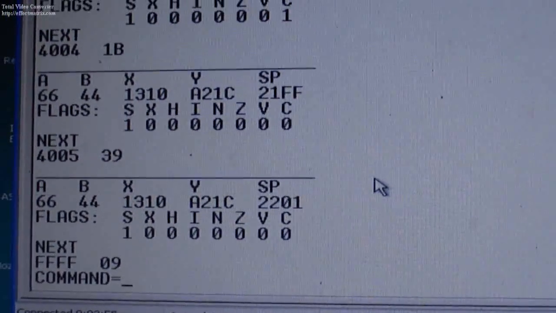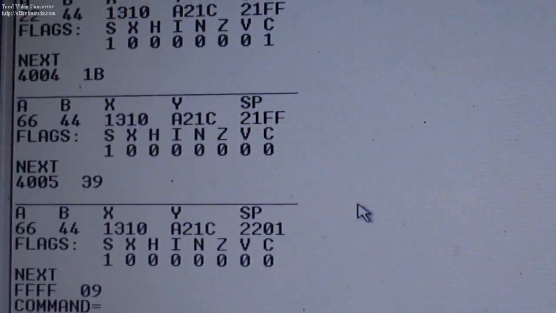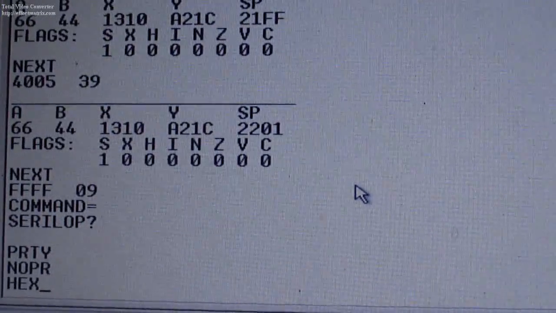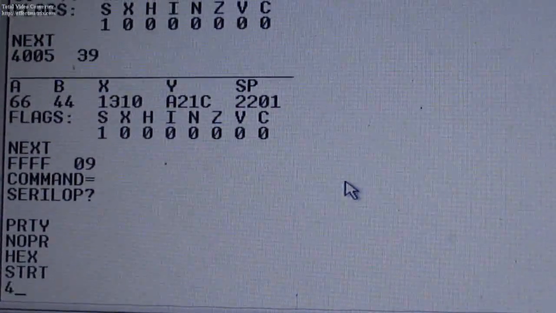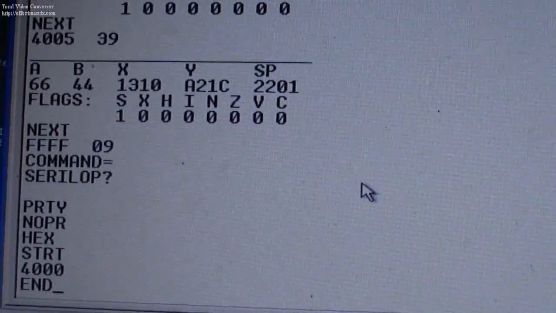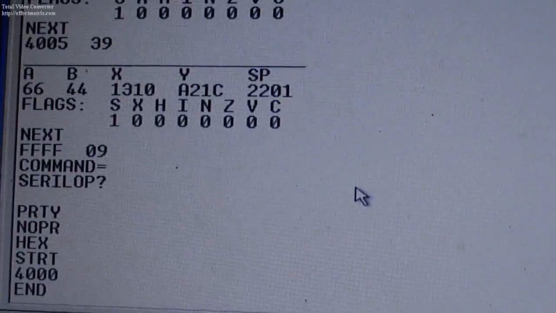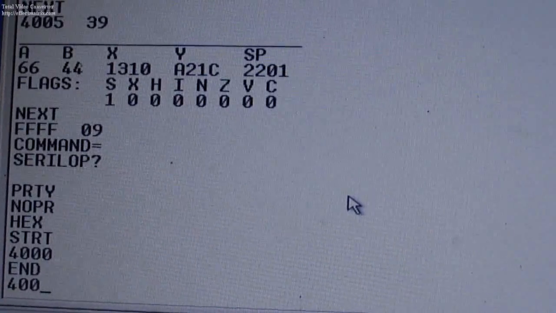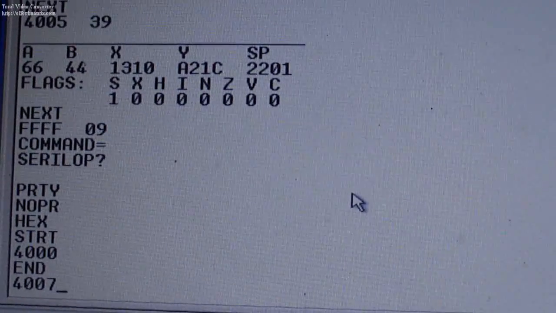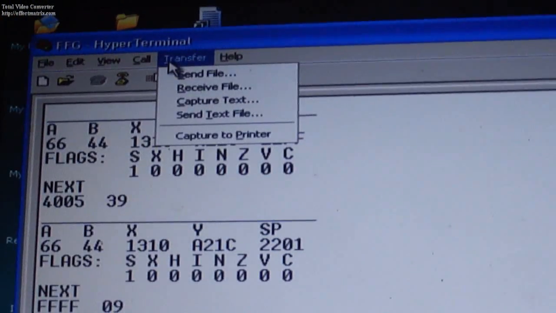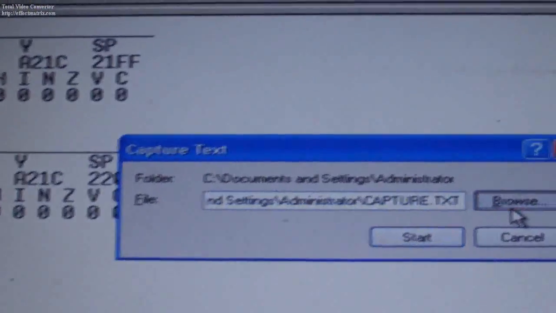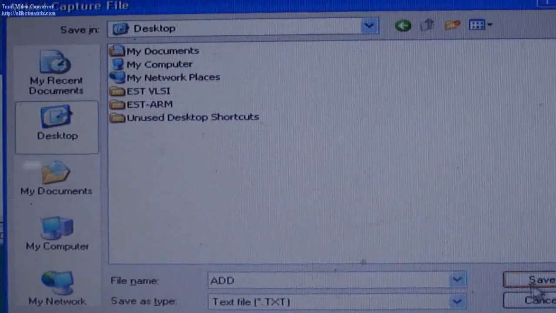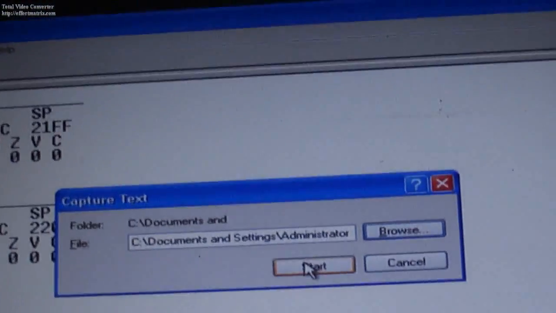Now we are uploading this program. The uploading procedure is: press U, enter, any key, no parity, select hex file, enter, start. Give the starting address 4000, and give an ending address more than your program so it covers all of it, so 4007. Don't press the enter key; go to the transfer menu, select capture text. I have selected this text on the desktop and my file name is addition of the program, so add, save it and press start.